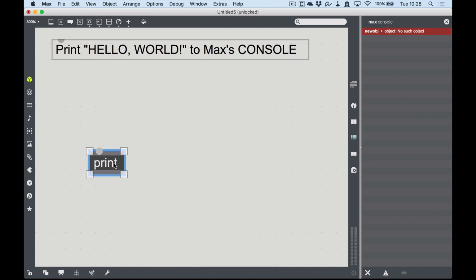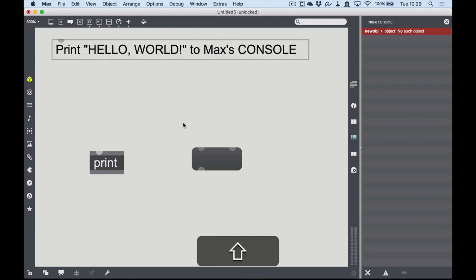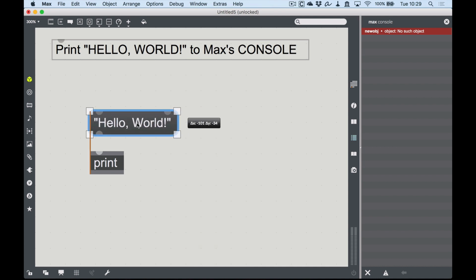So this is going to take care of printing to the console. But what is it going to print? Well, if you remember the slide from before, it's going to print a message. So I'm going to create a message, and in that I'm going to type hello world. Now I'm going to patch this together.